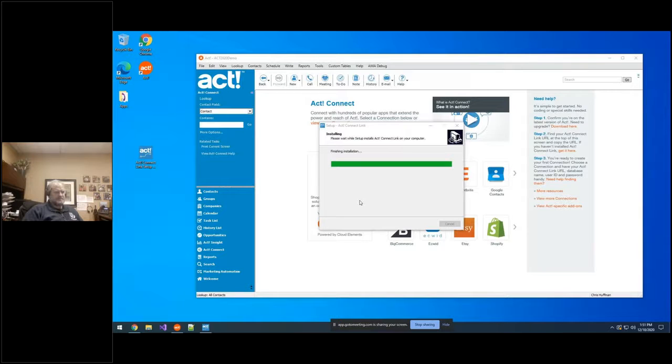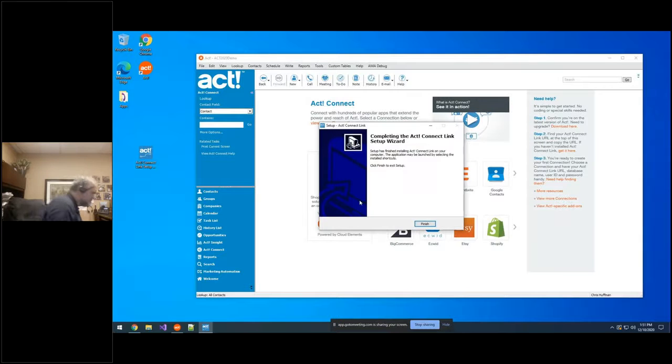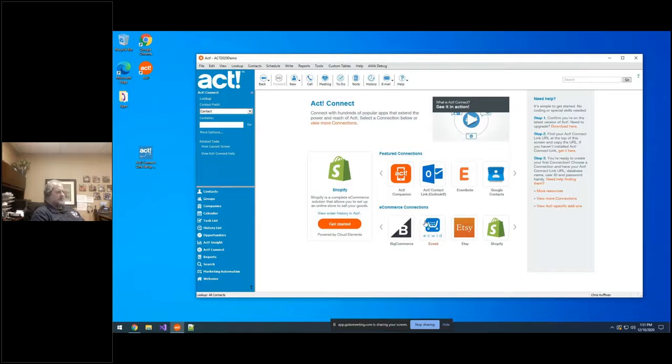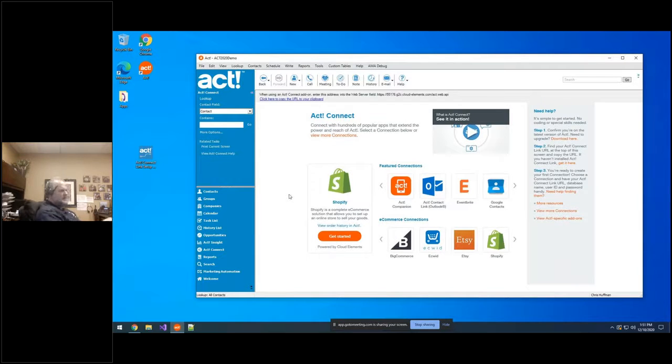So the installation's finishing up right now. It does take just a minute to finish up as it's installing a system called node.js. And that's it. Now, I haven't closed out of Act, but what I am going to do is hit F5 on my keyboard to refresh. And you'll see at the top of the page, there's a new section. And right here, it gives the new API URL that was assigned to me.